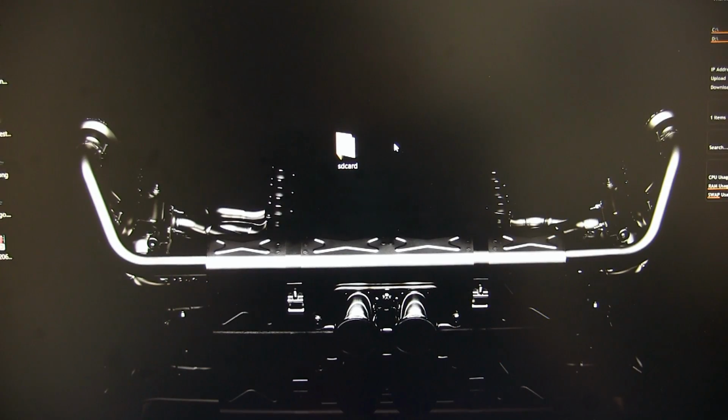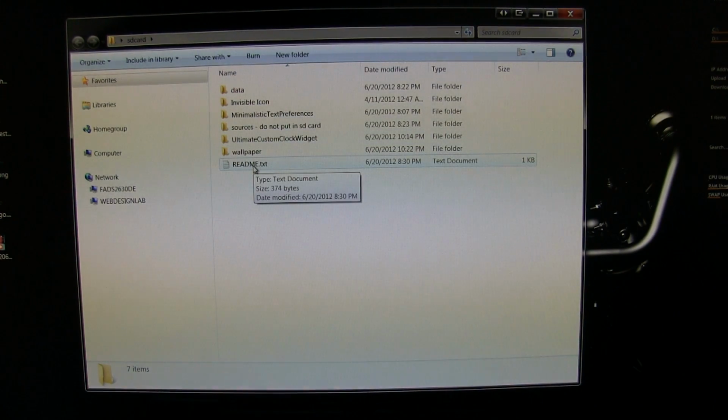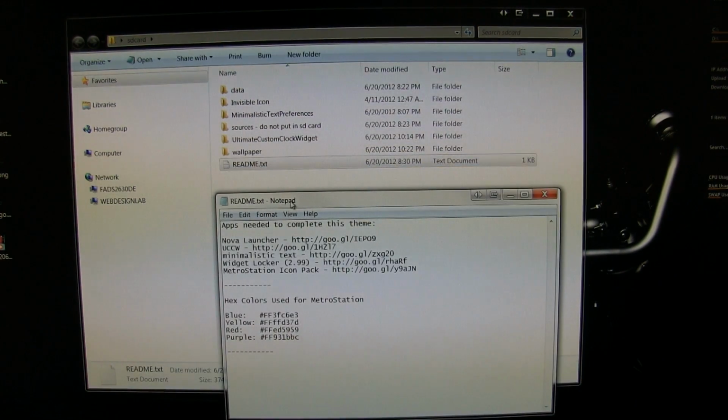Let's get started. The first thing you need to do is look down below. I've added a link to a zip file that you must download first. Once you've downloaded this file, it will be called SD card. You'll notice a bunch of folders here, but pay attention to this first. Read the Readme text first.